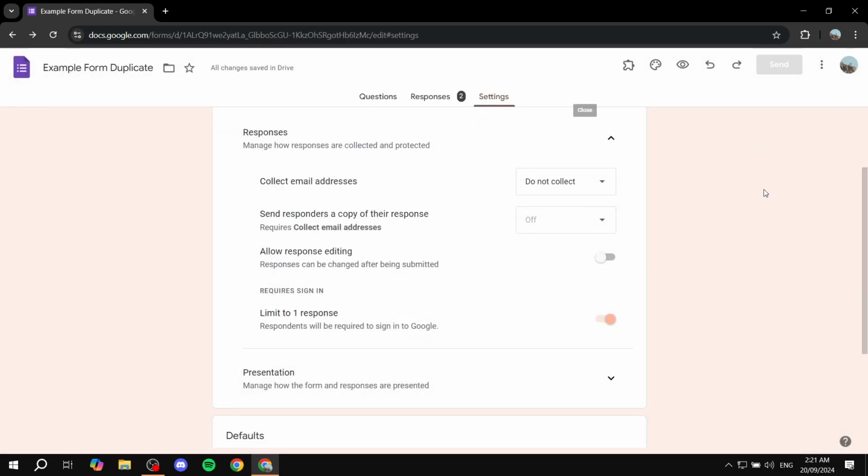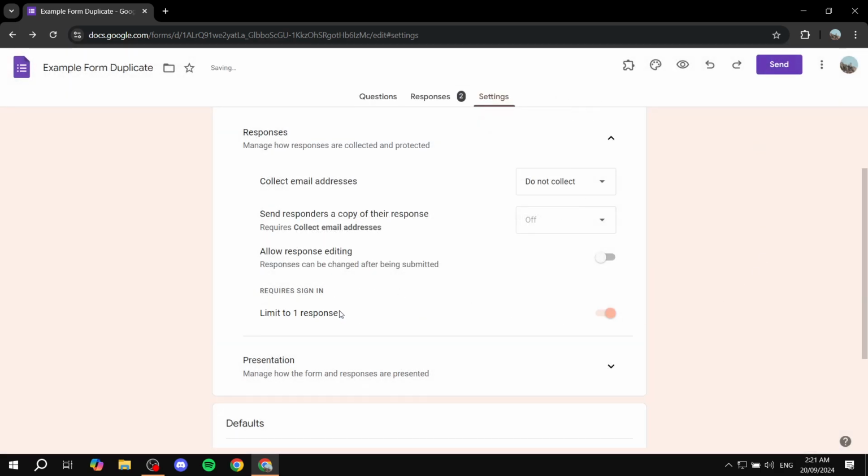So this is pretty much how to do it. Just go to limit one response and turn it off. And now people will be able to respond to the Google form more than just once.